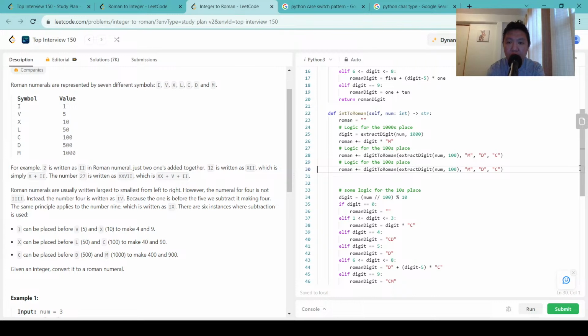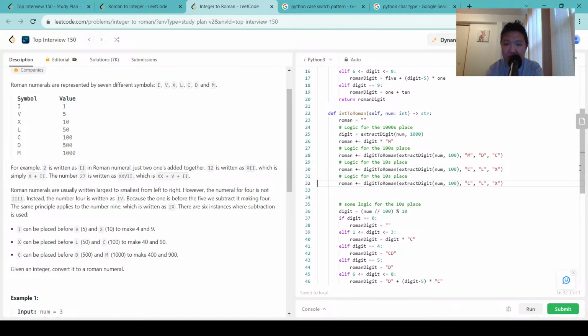See, you can make your code a lot easier, a lot shorter. There is a common misconception where people conflate terseness or conciseness with readability. This is not always the case. This is sometimes the case. A shorter piece of code is often easier to read, but it's not always easier to read. So you have to be careful about this. Okay, and then logic for the ones place. X, V, and I. Okay, cool beans.